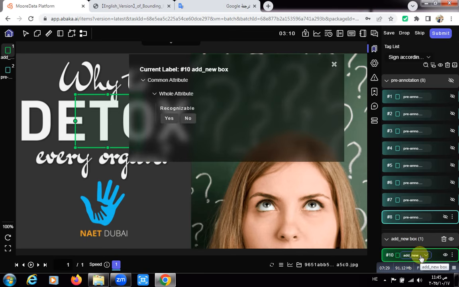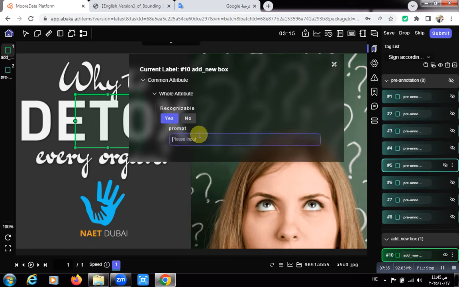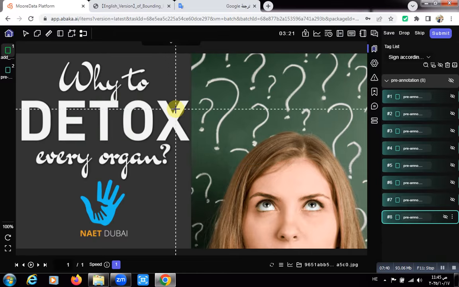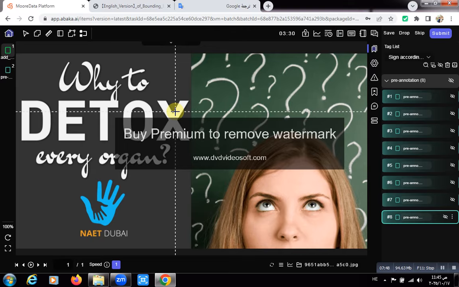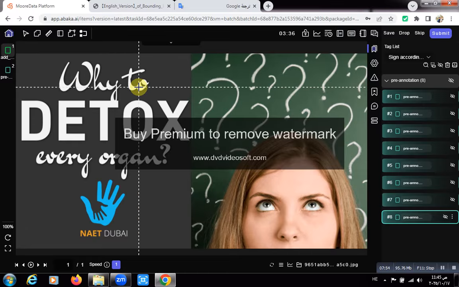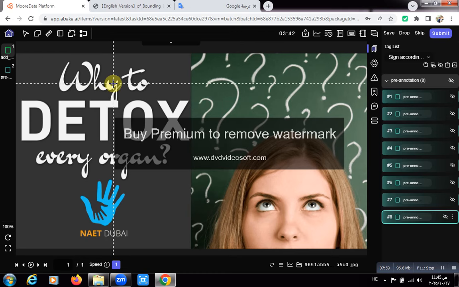That was number 2. If you have to draw more than 15 boxes, then this task is invalid. Number 3, if you have unrecognizable text. This is recognizable text. You can see the letters, you can read it, you can understand it, so this is a recognizable one. If you have an unrecognizable one, then this task is invalid. Number 4, if you have a foreign language. We are working with only English. If you see any other language, Spanish, Arabic, German, French, and so on, this task is invalid.